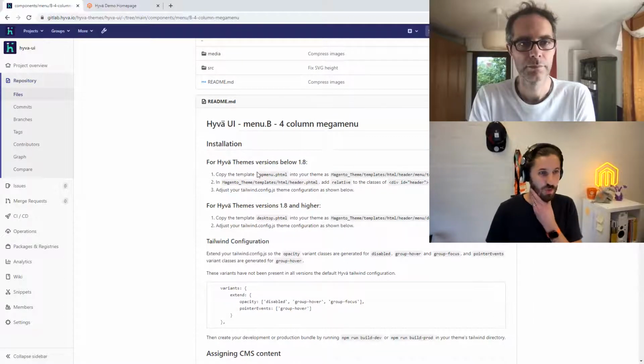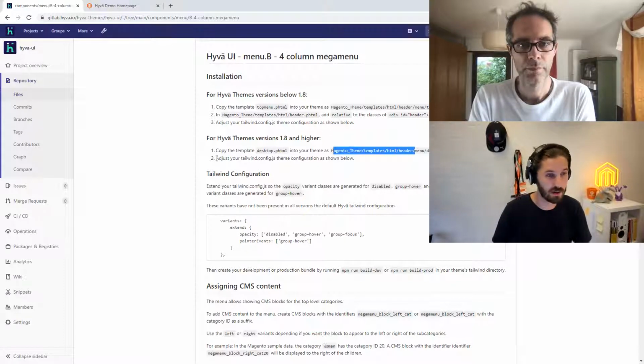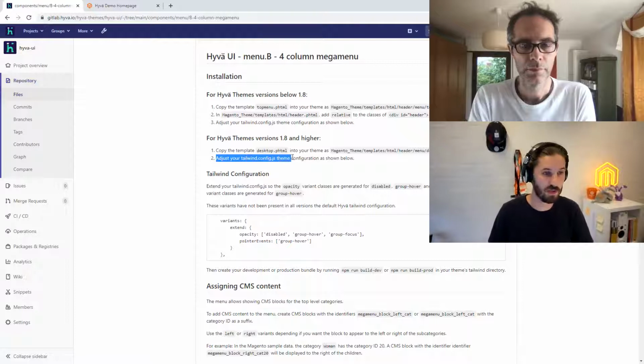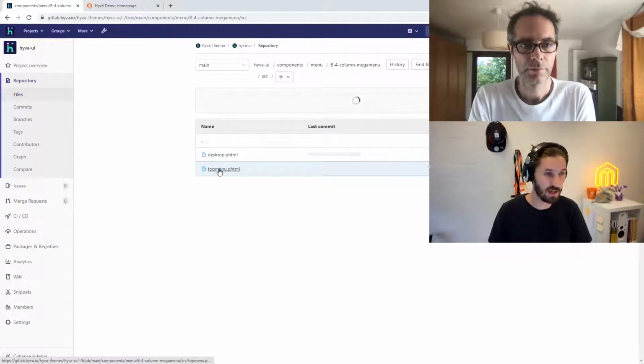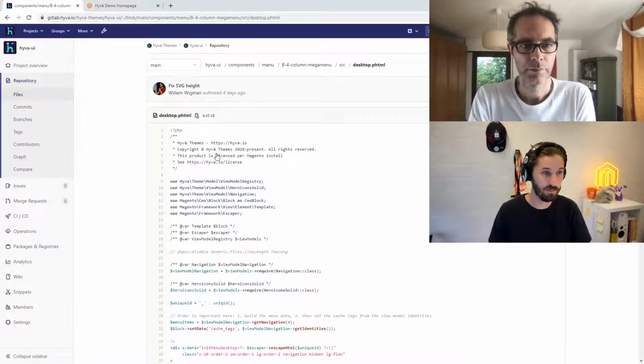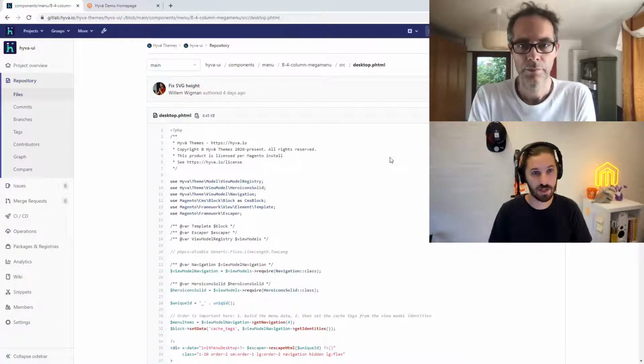So starting from the top, we have to copy, after version 1.8, the desktop phtml into header menu in our theme. Or if it doesn't exist yet, you create this file in your theme and you adjust the tailwind.config.js as described below. Okay, so let's start by taking the desktop file. It's this one. And we just copy the file contents.